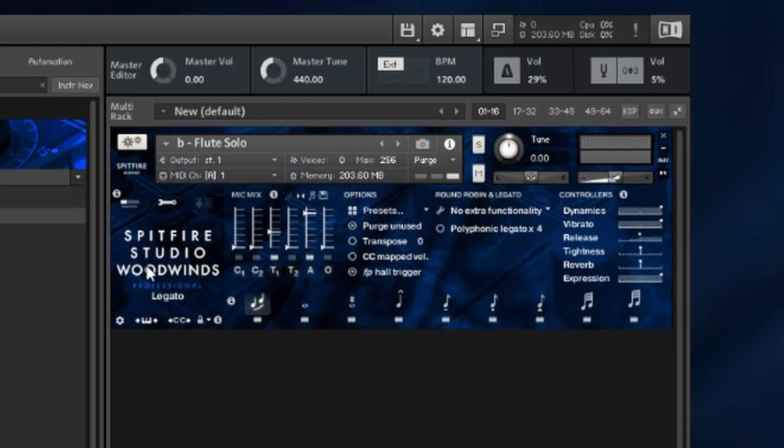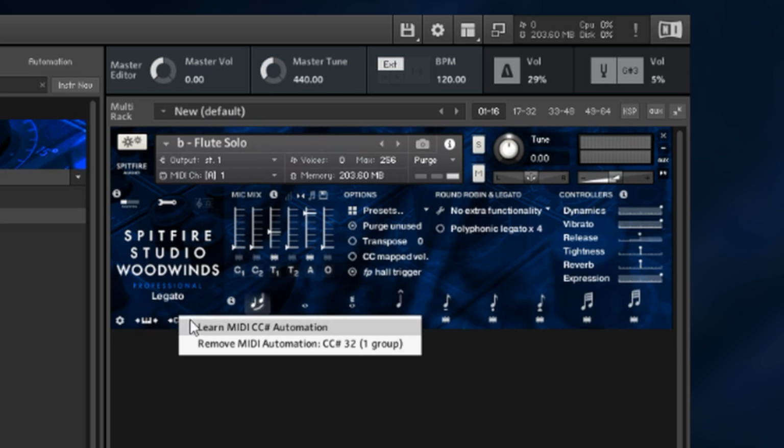Moving on to the left side of the interface, we have some more general controls. The first available is the keyboard shimmier. By clicking and dragging this, we can move the available key switches up and down the keyboard. To the right of this is the MIDI CC control. By right-clicking this, we can change the default CC value for articulation switching. By default, this is set to CC32.